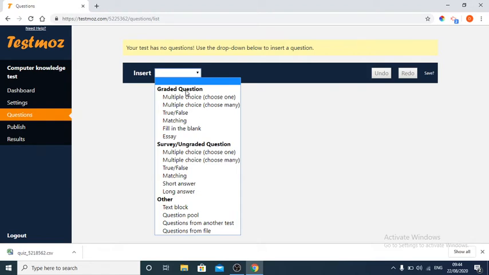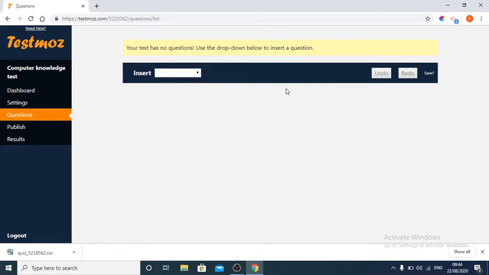And in this free version, we can create any type of question in this graded question. The survey or ungraded question and others are available only to paid members. For the free version, we can create these 6 types of questions. But for our regular routine online test, these questions are enough. So now I will show you how we can insert our questions.